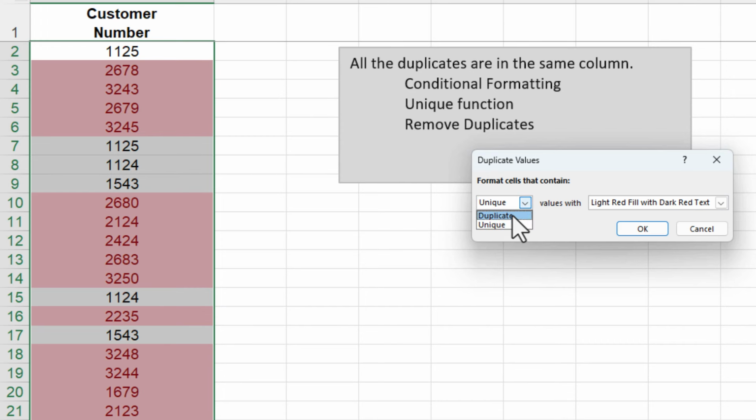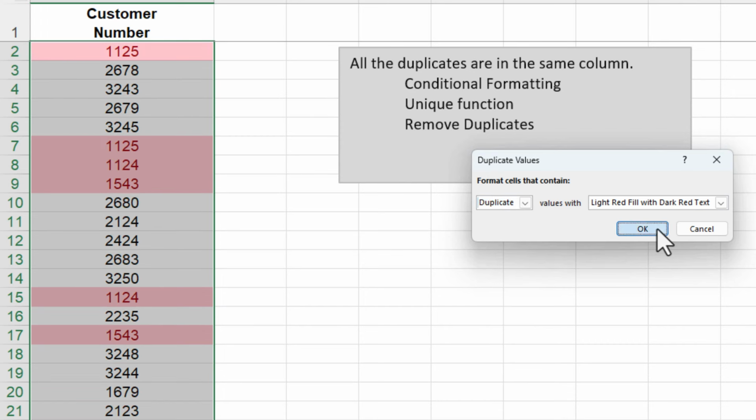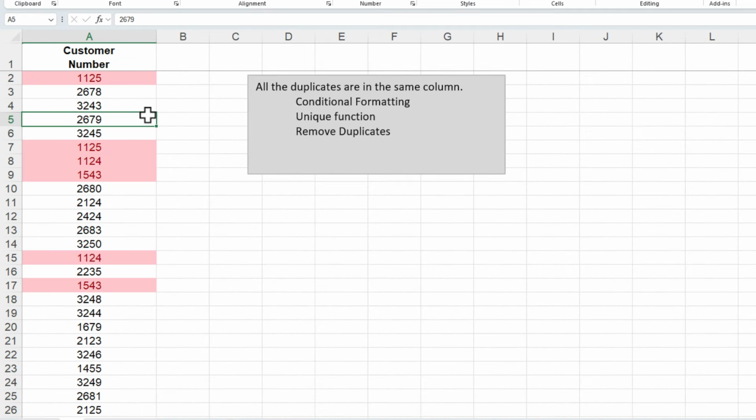We're going to stick with the duplicate values. Click OK. And there are the duplicate values highlighted. Now that didn't remove them, but that is a cool way to select them. Another nice feature, if you actually want to find them, I'm going to go to cell B2. We can use the unique function in Excel.